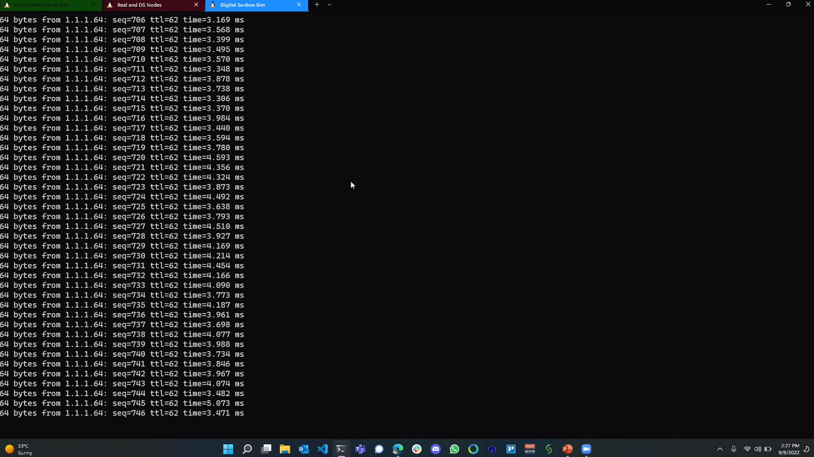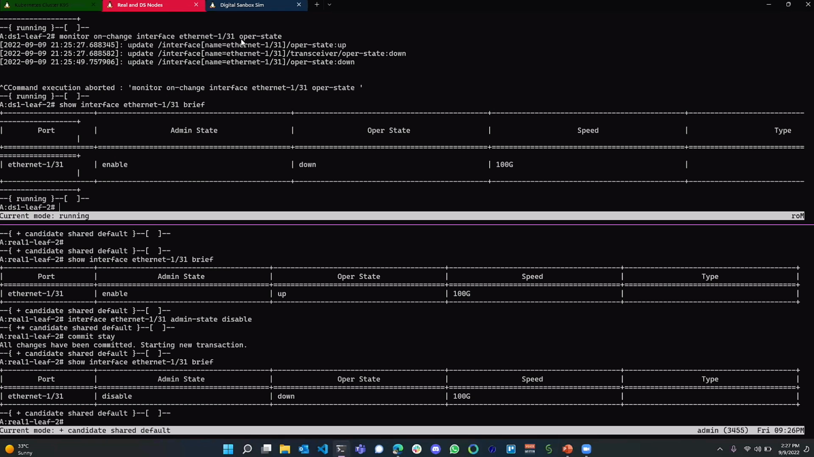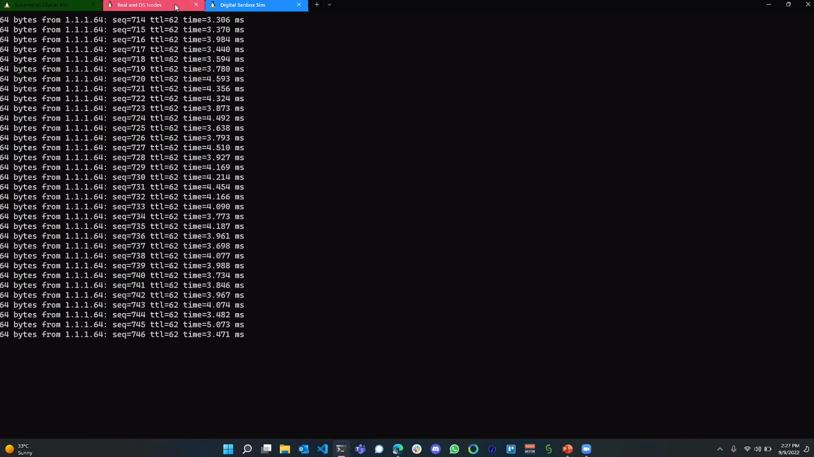But hopefully my ping stopped. It did. Success, right? So that was my ping in my digital twin. So the port is operationally down, and the ping stopped, right?